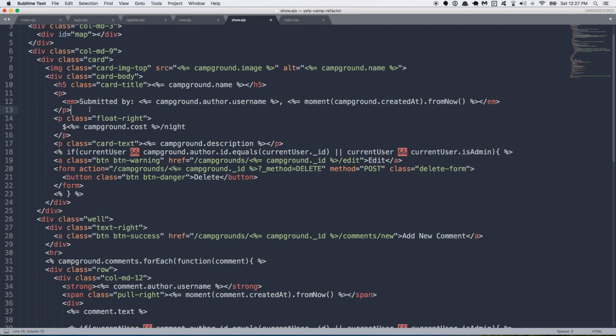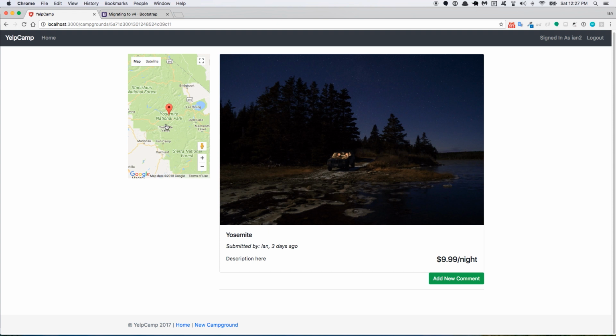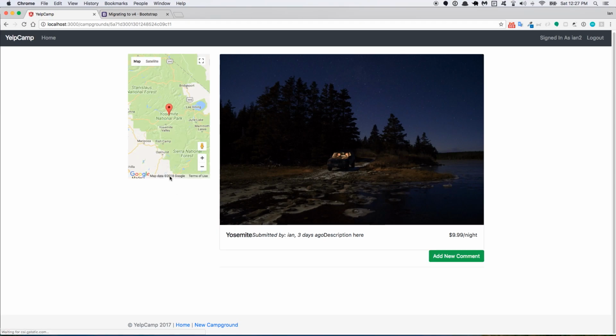And let's see here. Card title. I'm going to go ahead and move this above the submitted by the author, and then I'll put a class here, float left on the campground name, and then of course the submitted by is now going to float to the left, which we don't want. So we'll do a class. Let's see if we also float that to the left.